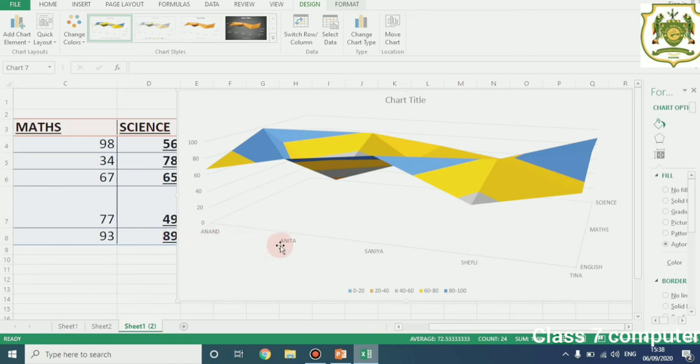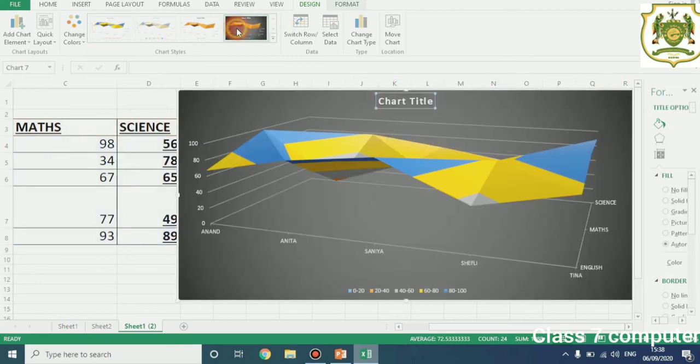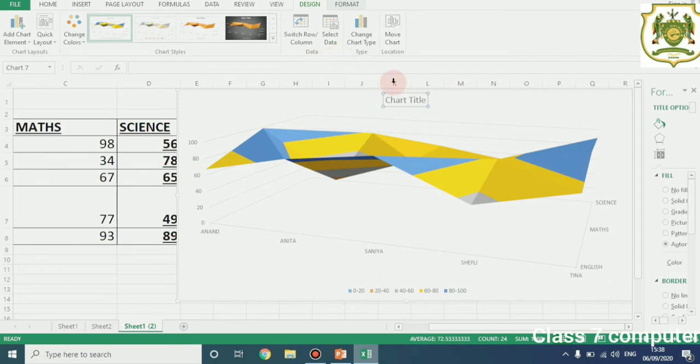The data is here, Anand, Anita, all the names have been displayed over here. At the bottom I am having the legend portion. Change the title. If you want to color the chart, again I can give this type of color to my chart. This type of color also I can give, any color I can give to my chart. That is known as formatting the charts. So this way we can have the different formatting options.